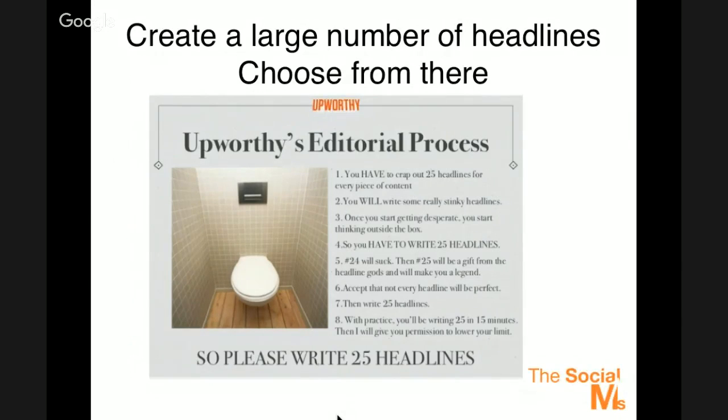And that's exactly what companies like Upworthy do. And they live from the success of their headlines. So create 25 headlines for each of your pieces of content and choose 5 from them. Check which ones of these 5 work best and choose the best of these 5. That's actually a great process to come up with perfect headlines.